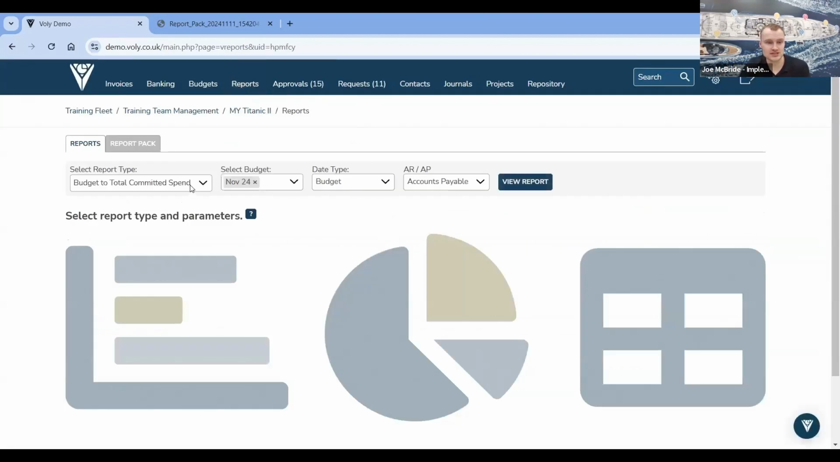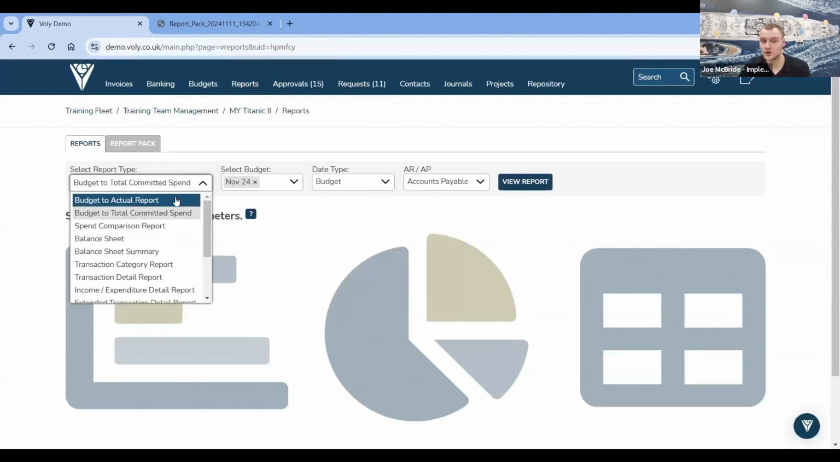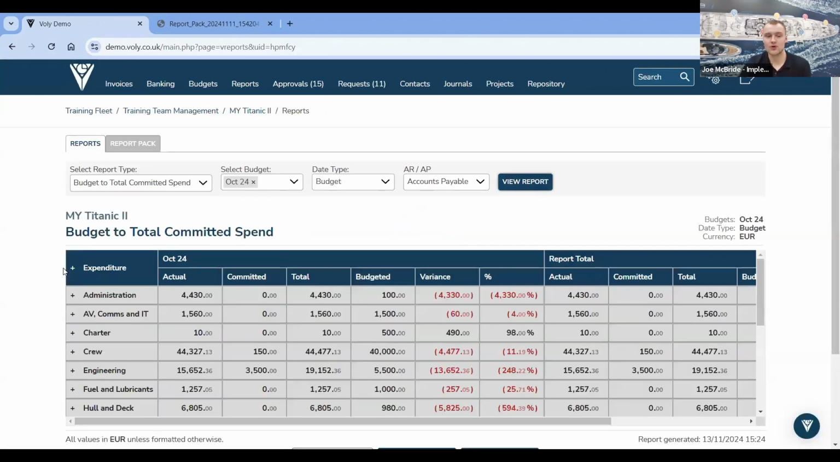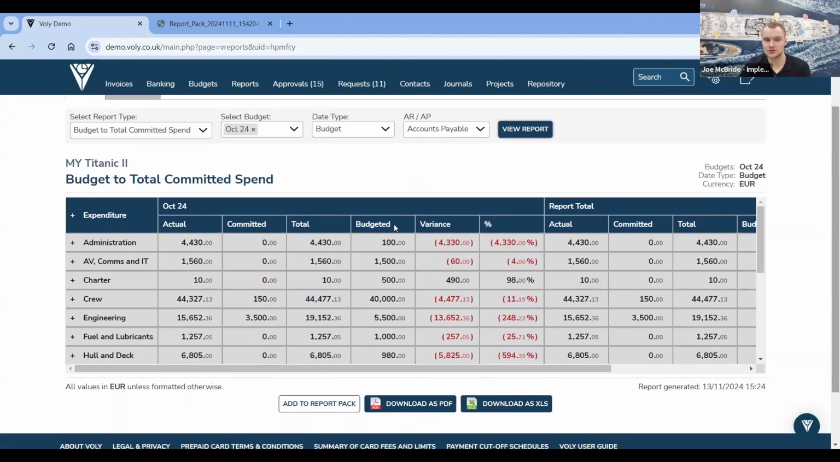Now, as you'll see, just next to the budget to actual, at the very top, you've got the budget to total committed spend, which I'm going to run again for October 2024, last month. And what you'll see when this pulls the data is we've now got one key difference with the budget to actual, and that's this additional committed spend.